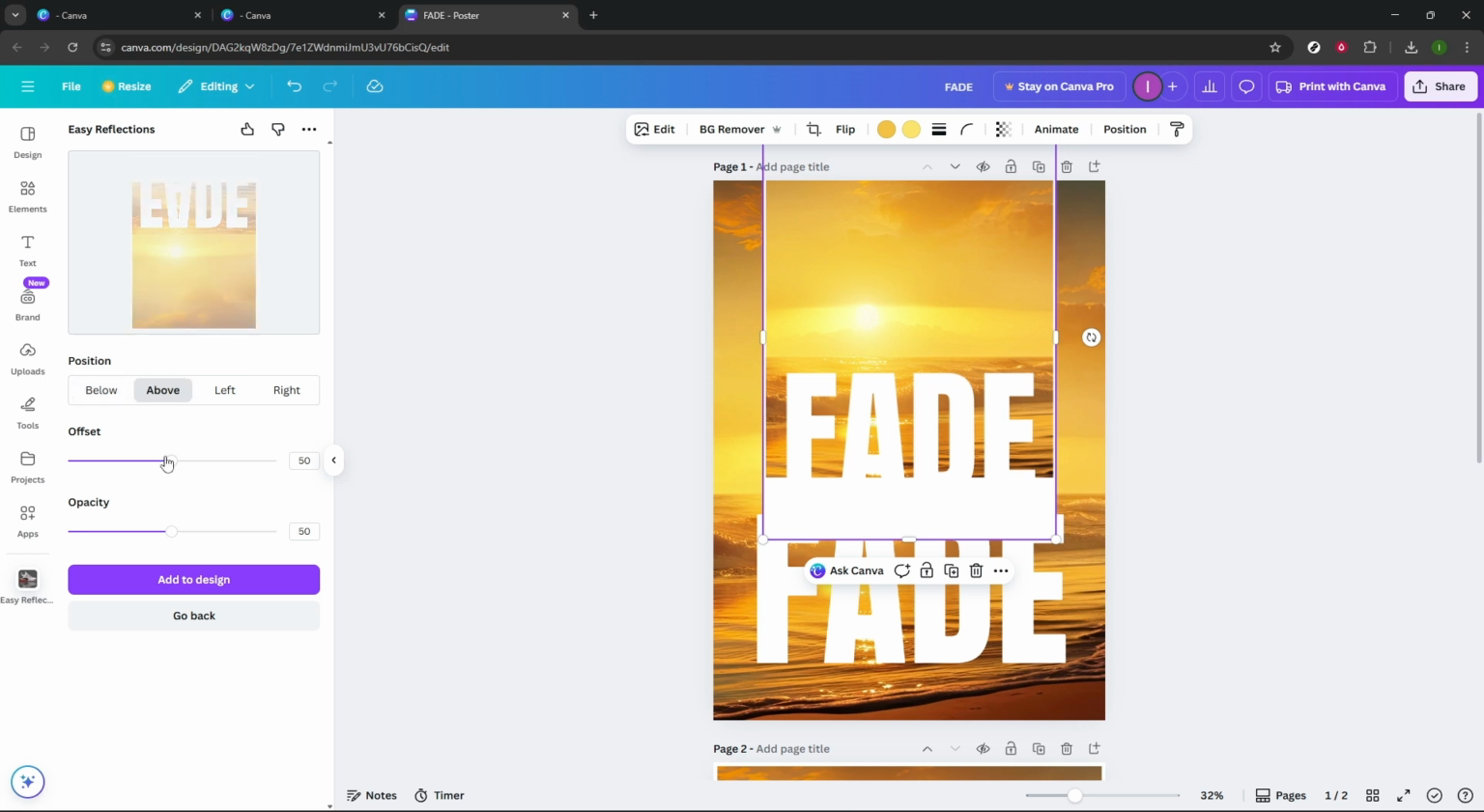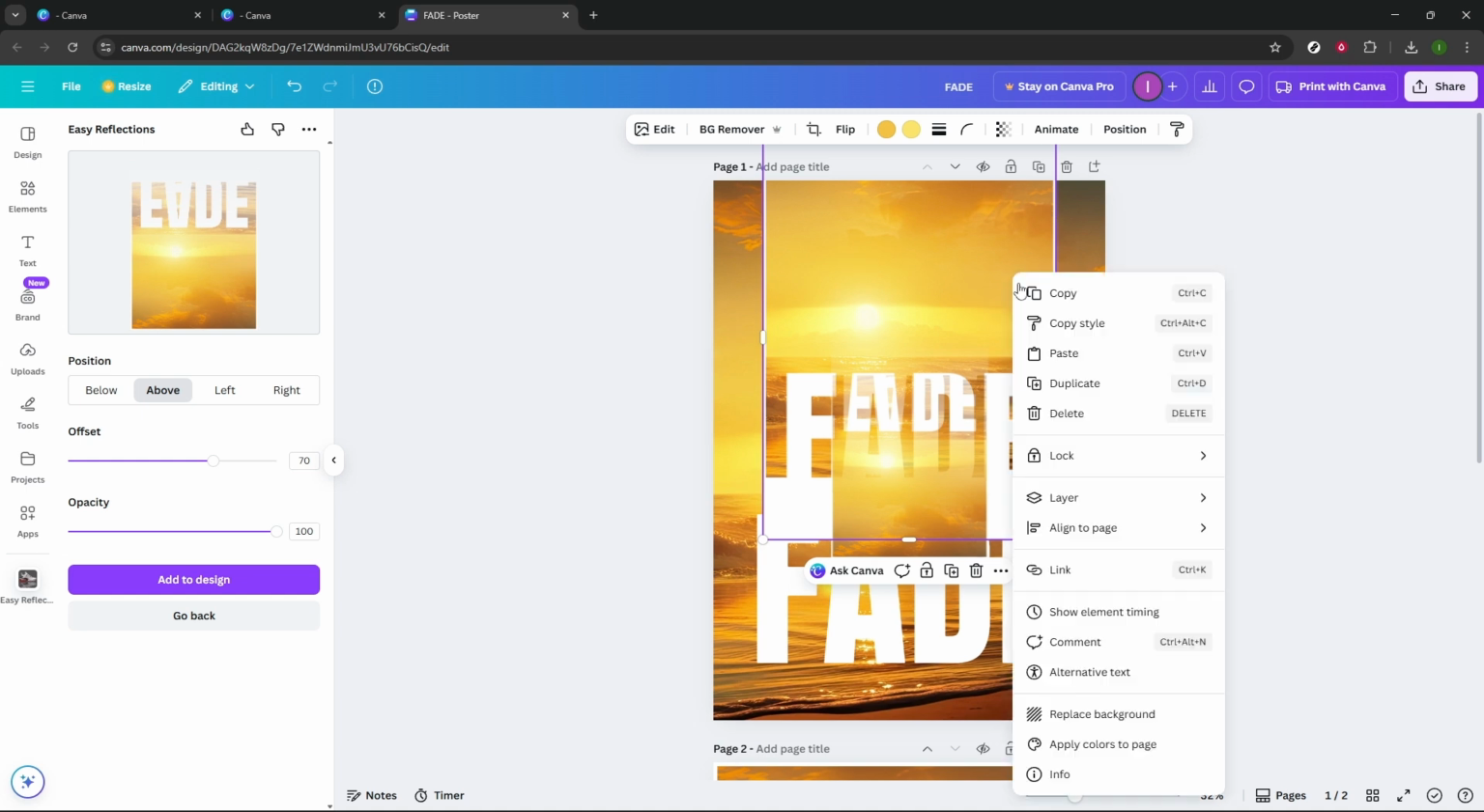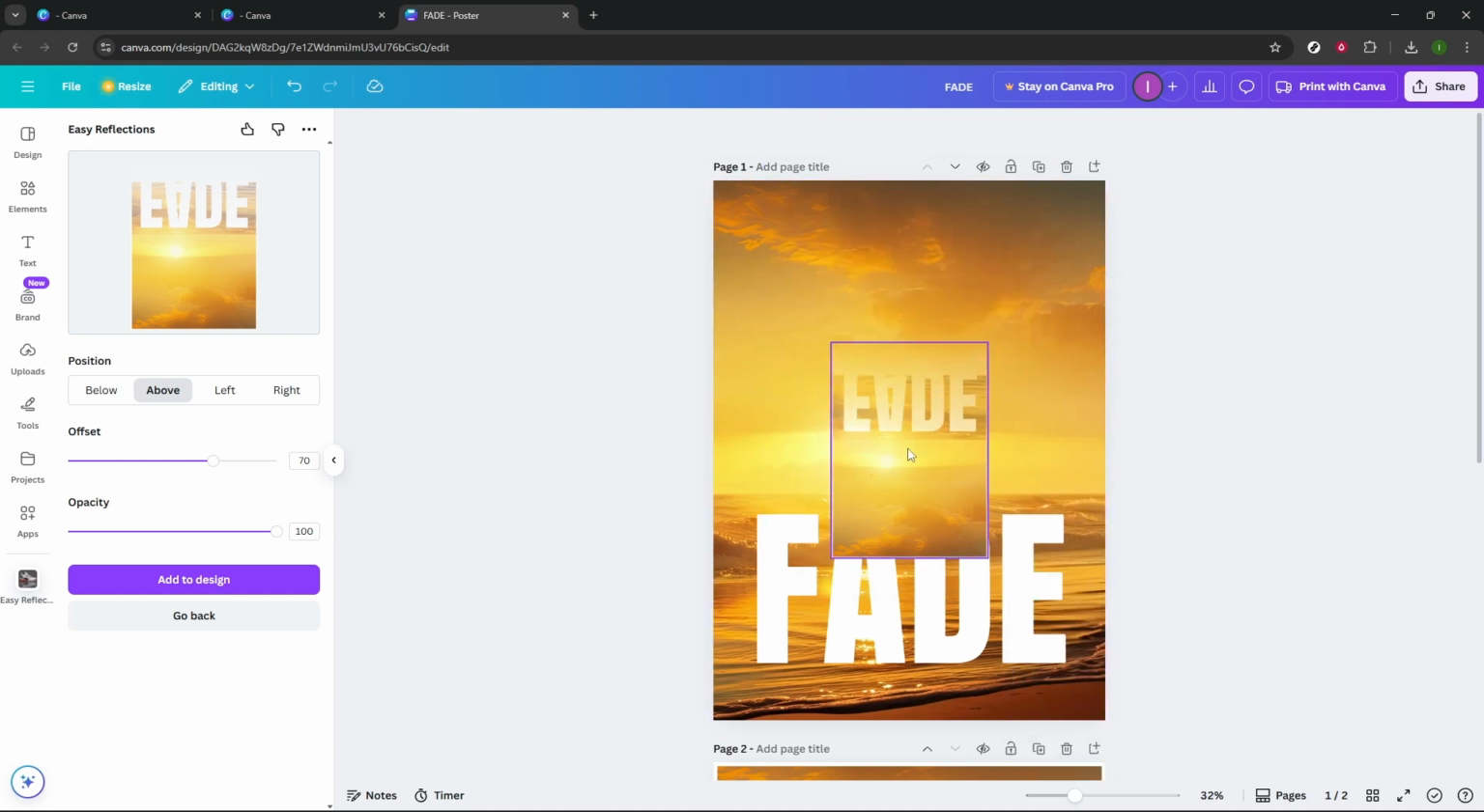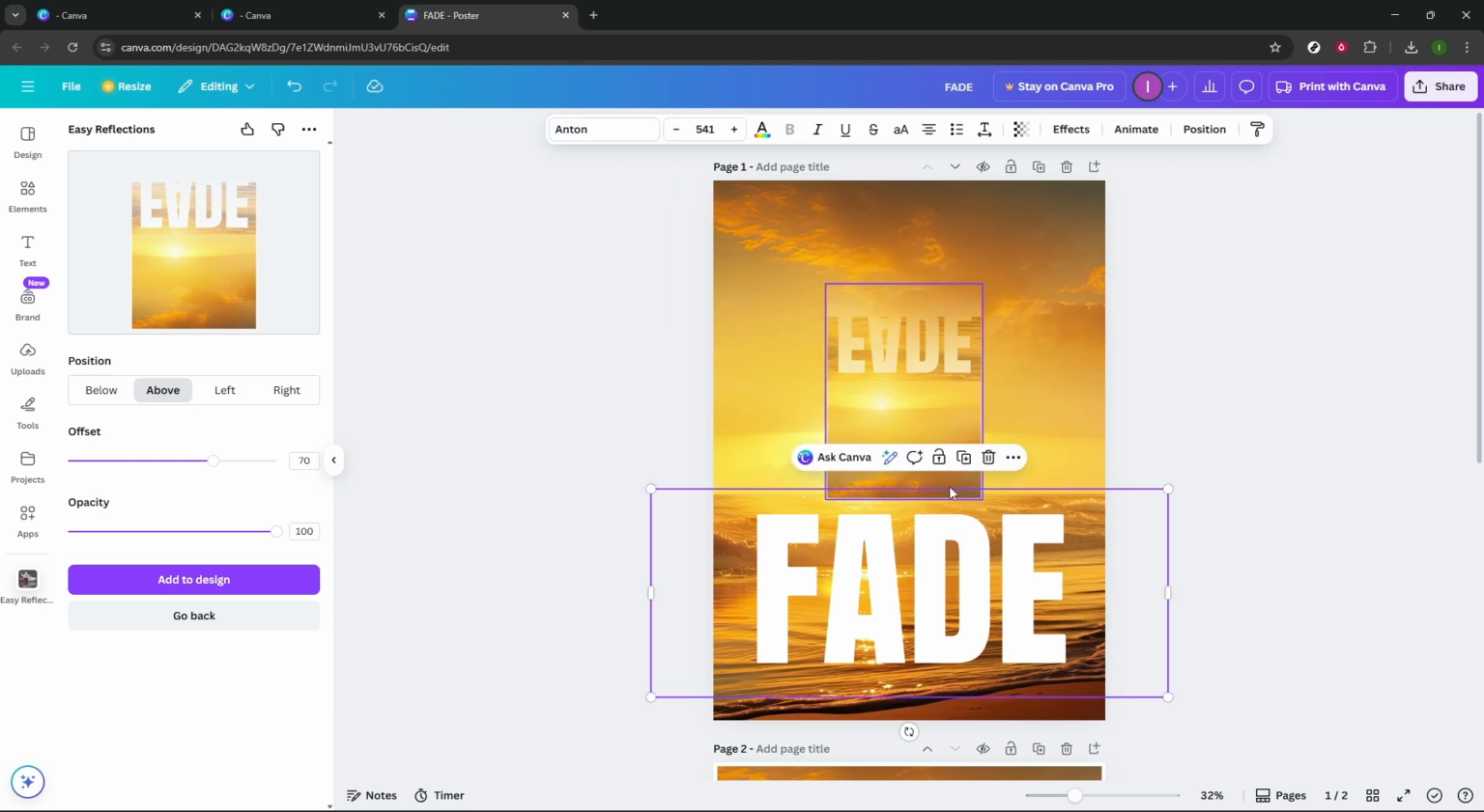With the reflection effect applied, and to enhance the blending, delete the initial cropped photo. The app will generate a new image with the fade applied. Click on this newly created image and ensure it aligns perfectly with your design background. You may need to flip the image vertically to get the correct orientation. Keep fine-tuning the alignment and size.